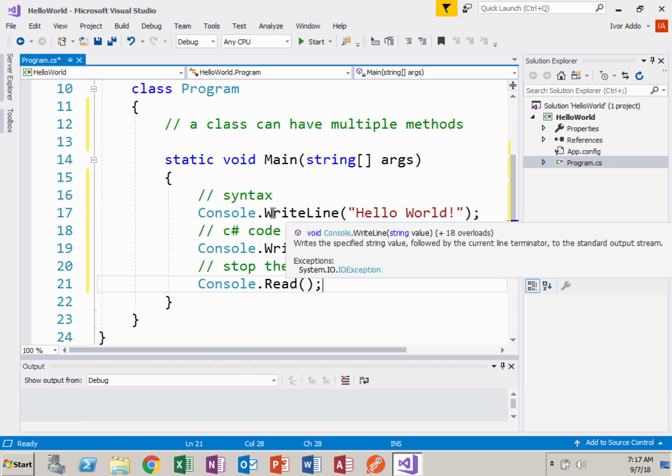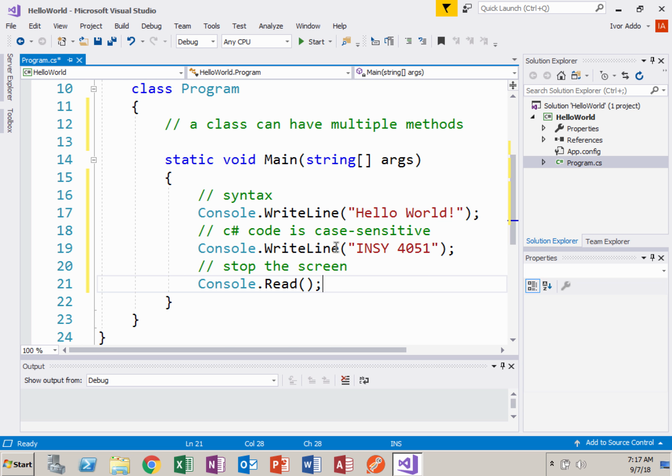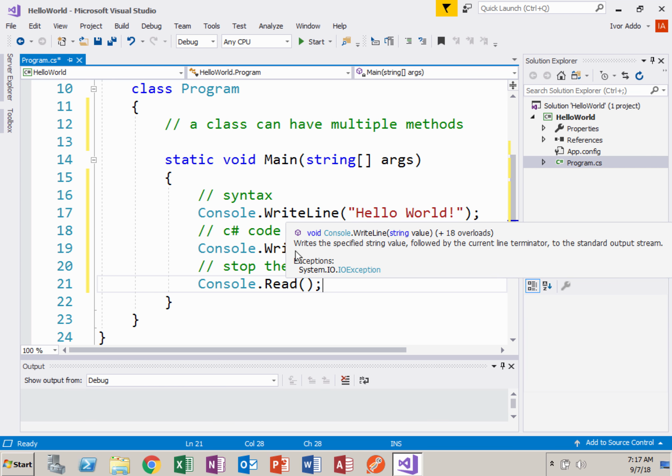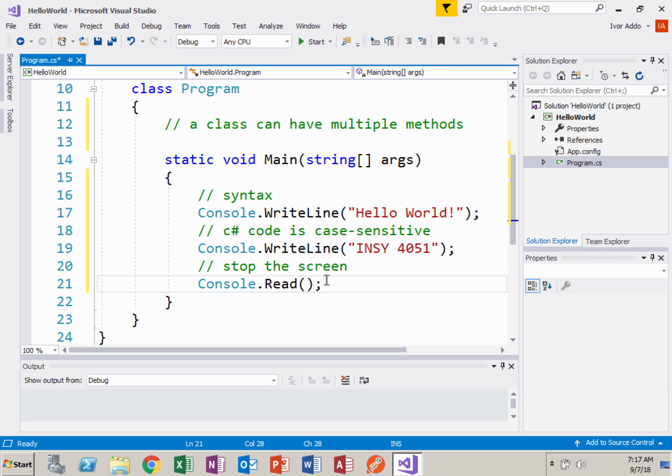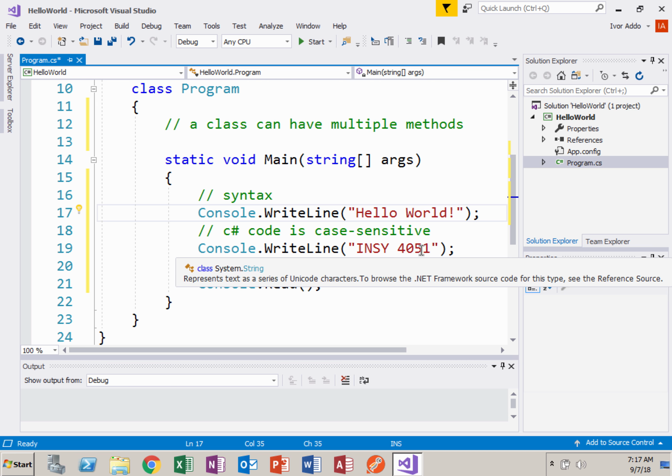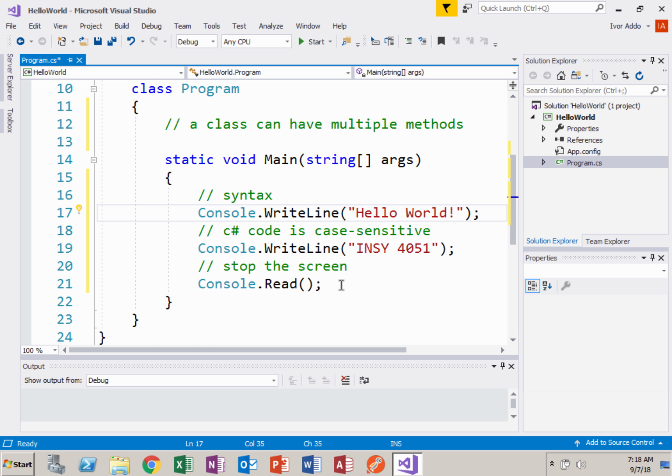So now I've got a line that says Console.WriteLine Hello World, and I've got Console.WriteLine INSY 4051 and Console.Read. Now notice the sequence of the code is very important because I want Hello World to show up first, then I want to show INSY 4051, right? And then I want to pause the screen. So it's very important that you pay attention to the logic of your code, right? The sequence, the first line, is going to be printed first, then the next line, and so on.